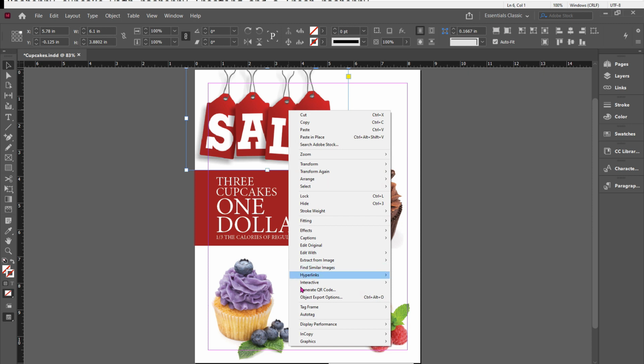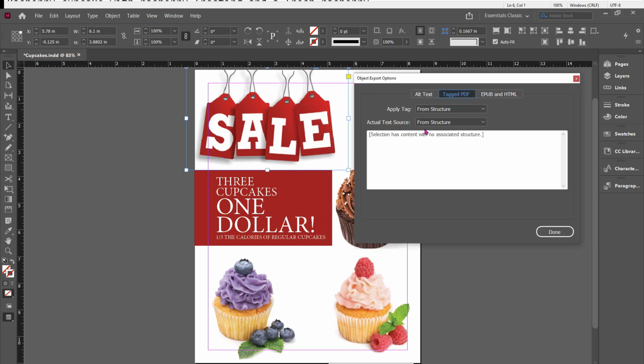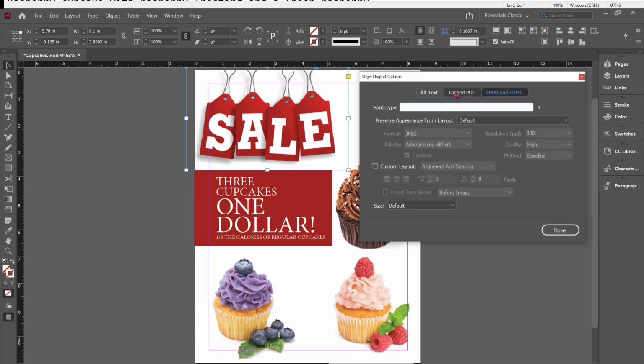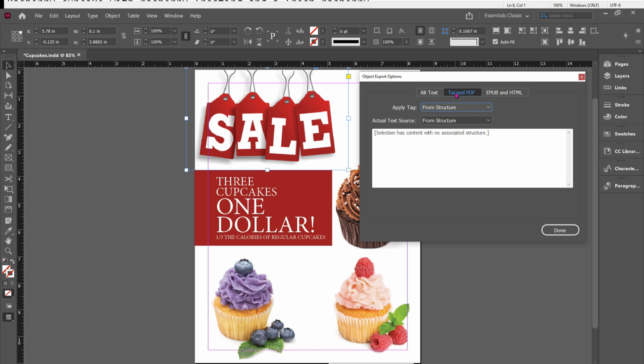So let's go ahead and right-click on our image and go to Object Export Options, and it brings up the dialog box. Now, normally you might have alt text selected from these 3 menus. We have alt text, tag PDF, and EPUB and HTML. Because we want to set actual text, we want to select the tagged PDF option. And then you can see here it says actual text source. It says from structure, but we want to change that to custom. And then we simply want to enter the word sale. And that's all we need to do to set the actual text for this object. Then we can simply click Done.